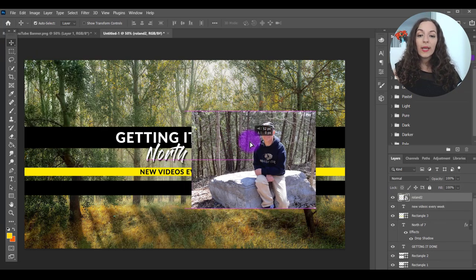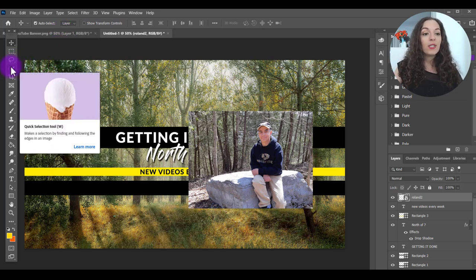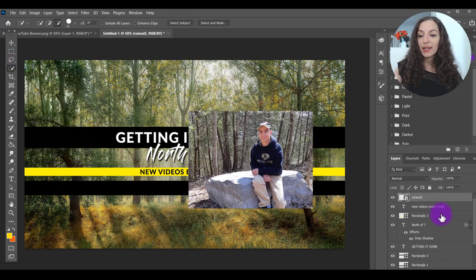Okay, so we made this smaller, and what we want to do now is cut Roland out of the photo and remove the background. It's super easy to do this with Photoshop 2021. You just need to go to the Quick Selection Tool, make sure you're selected on the photo layer, and hit Select Subject, and the AI will actually detect where the person is and select it automatically for you, which is amazing. It's usually pretty good.